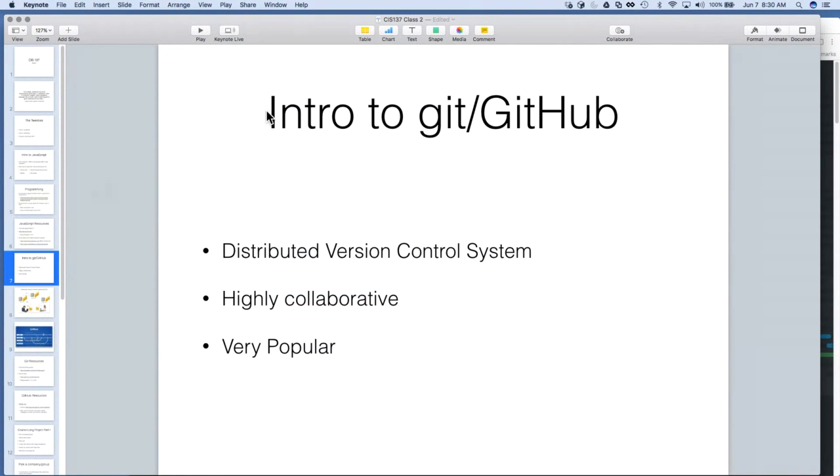So Git is a distributed version control system. And what that means exactly, we'll get into our next slide. But it's basically a way for people to work together on a single code base. It's highly collaborative, but it also provides a history of the code. So you have versions of the code.